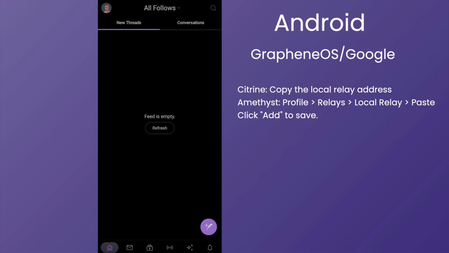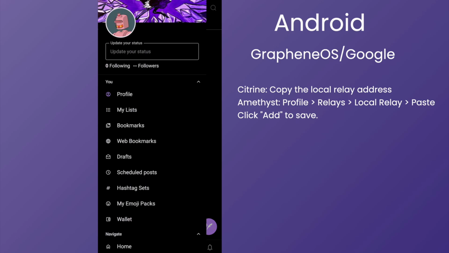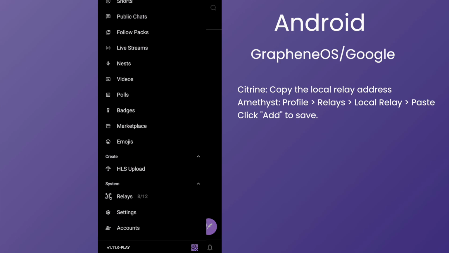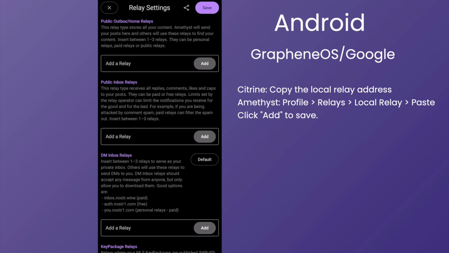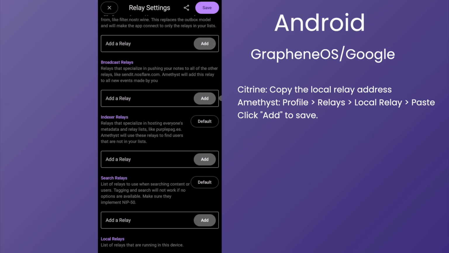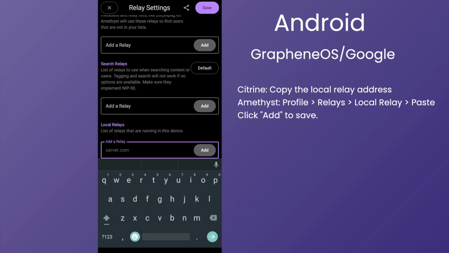So once everything is set up in Citrine, we need to connect Citrine to Amethyst. Copy your host, go back into Amethyst, click your profile in the top left, scroll all the way down and click on Relays. Scroll down and click on Add Relay under Local Relays. Here you're going to enter your local host and your port in this format. And there you go, you have now set up a Nostr relay on your phone.